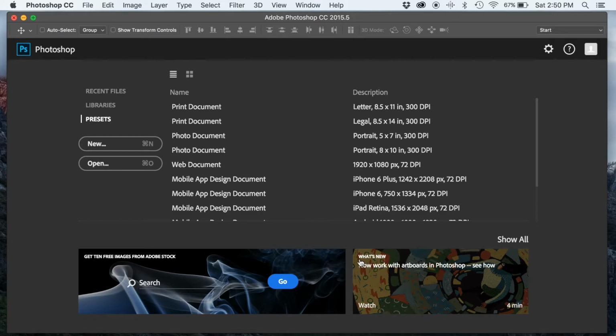And then over here, what's new, they give you some free tutorials, and Adobe itself has created those tutorials. This is evolving, the material that they show down here, depending on what Creative Cloud has put on there.